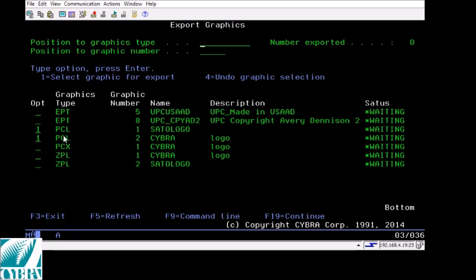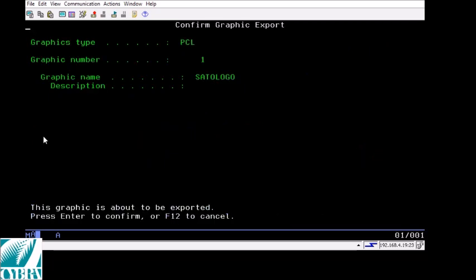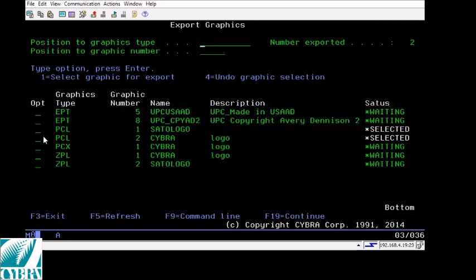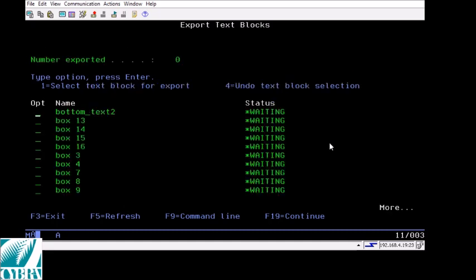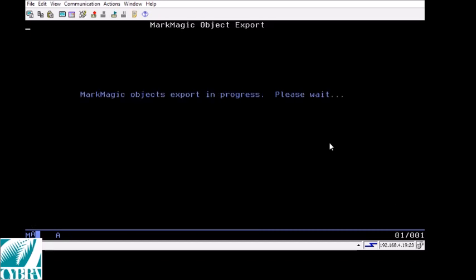On the graphics screen, we'll see that any graphics used by the formats that we have selected will automatically have an option 1 placed next to them. We just need to press enter now to select them, and enter for each image in order to confirm it. And we'll see here that they've been selected. So it's F19 to continue. And we don't have any rules or text blocks that we want to be exporting, but those are also possible. So keep that in mind.